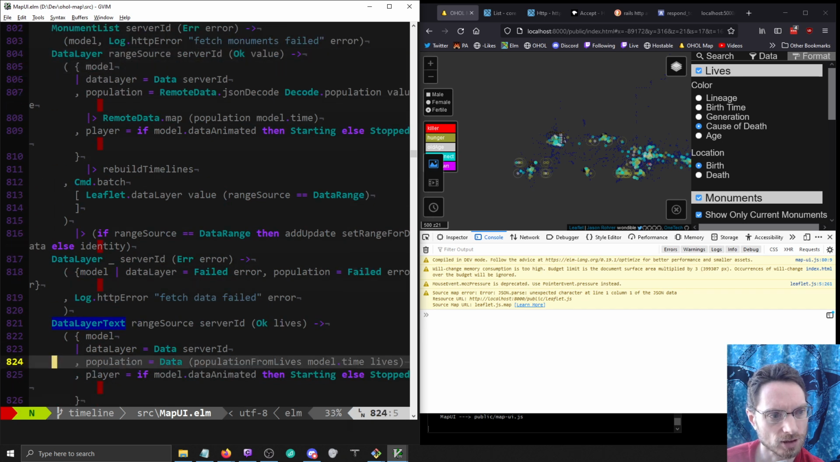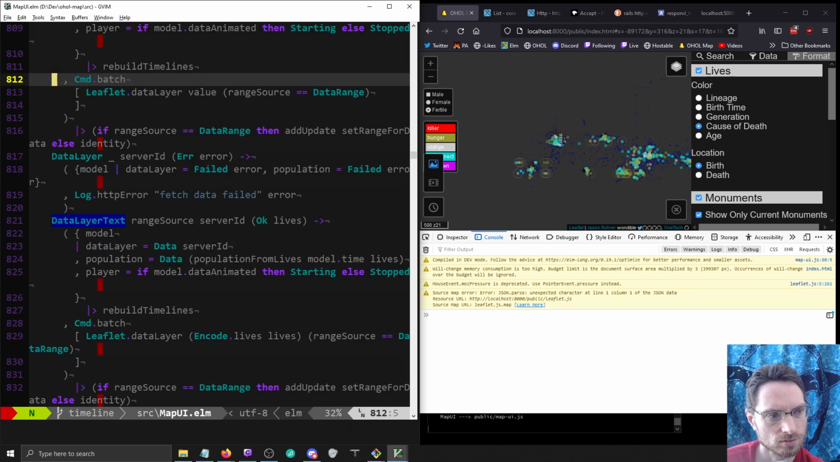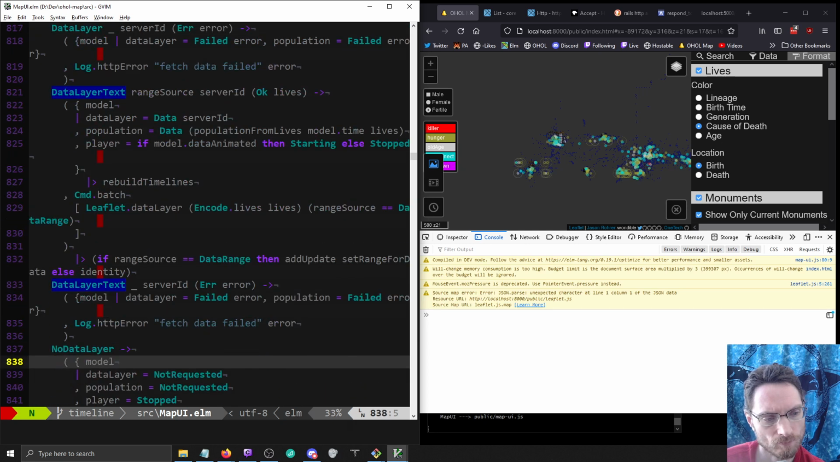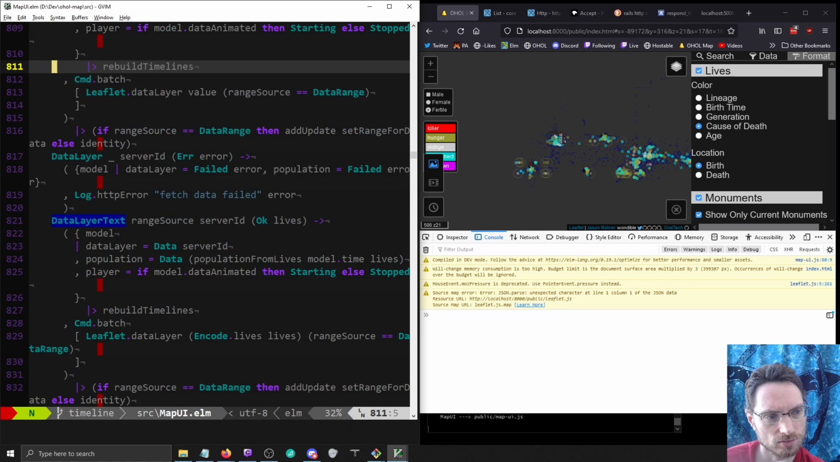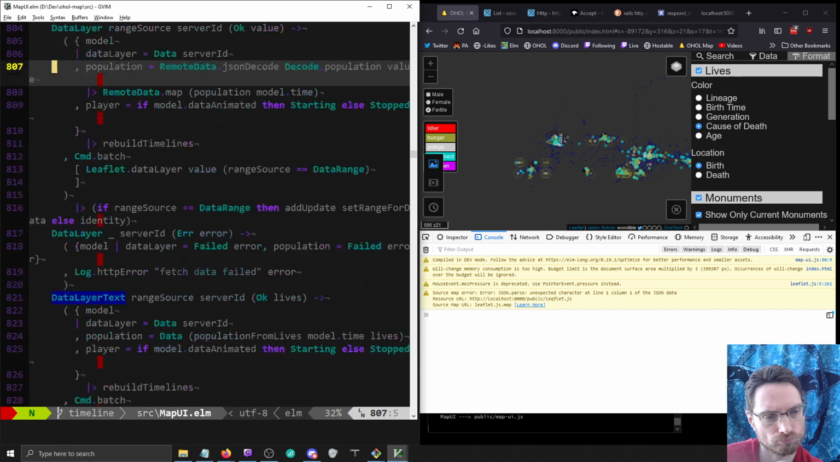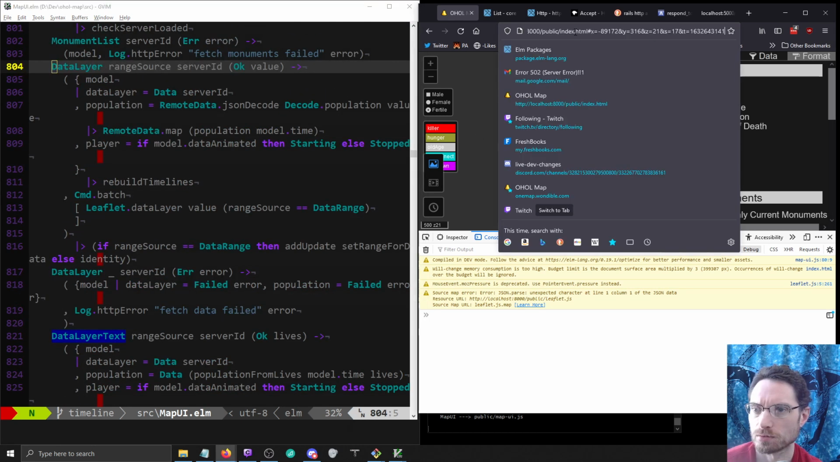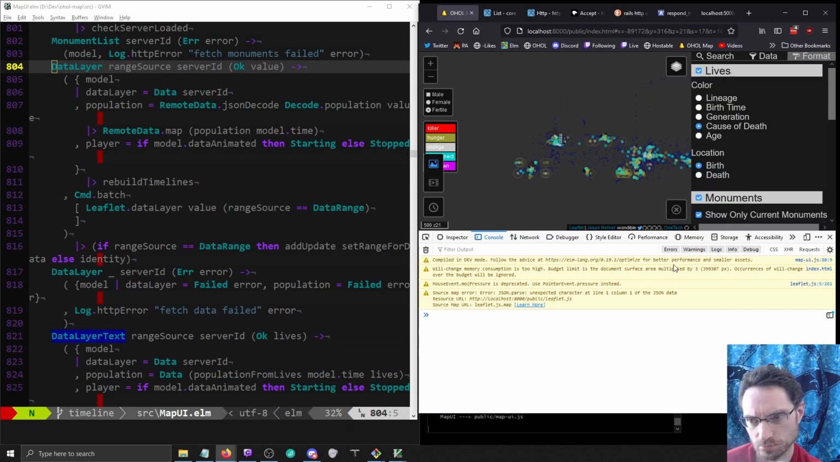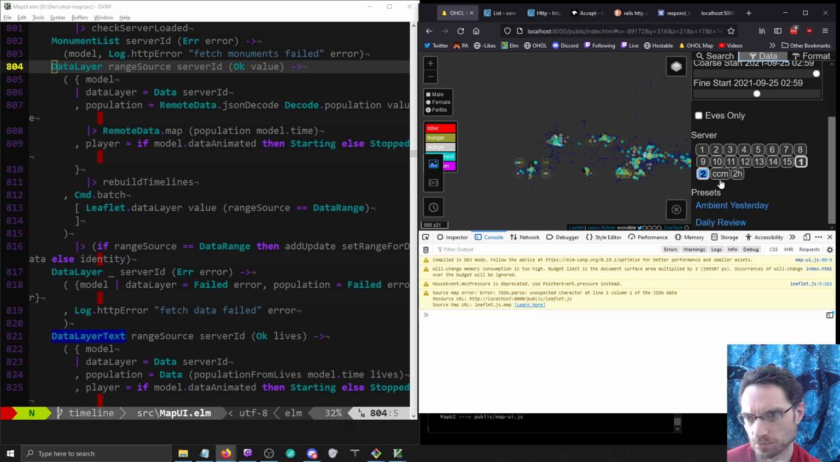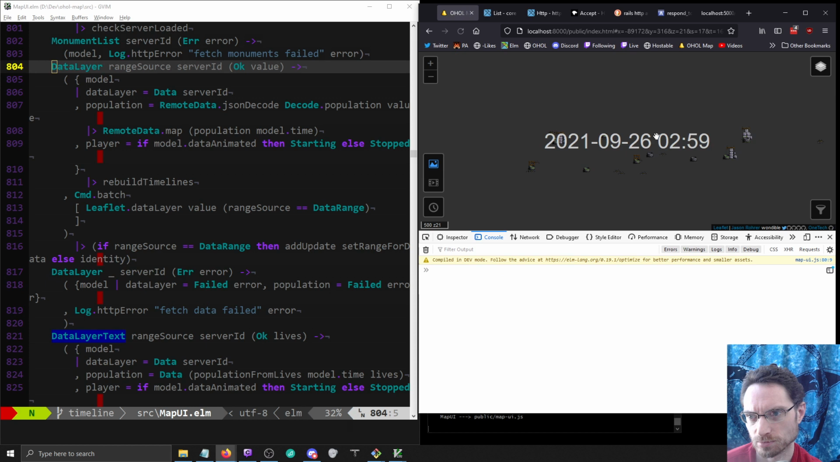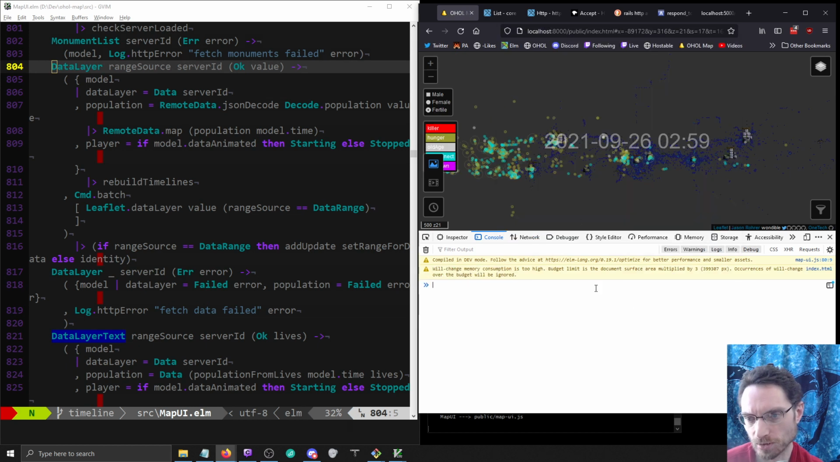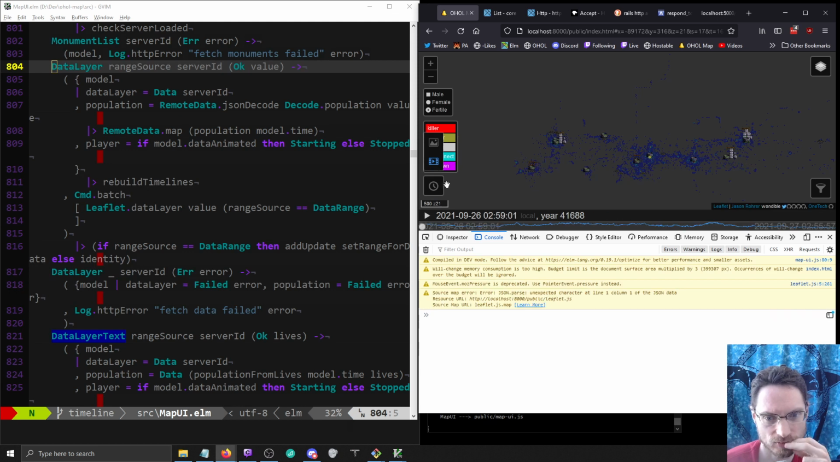Data layer, model, data layer, population. Add update. Set data range. Oh, you're not defaulting to... What did we do, something to knock you out of this mode. Yeah, there we go. Okay. And just the default view. And we've still got that.